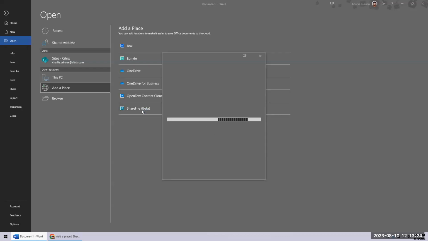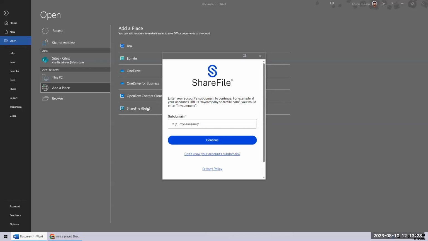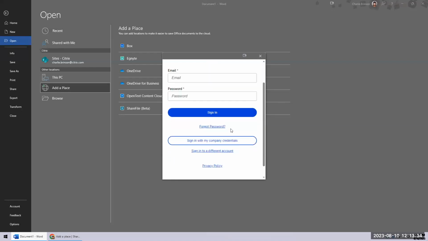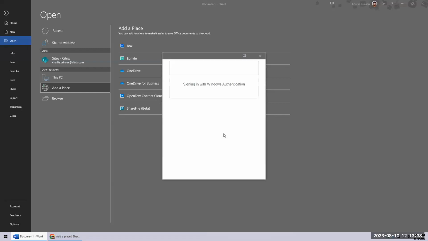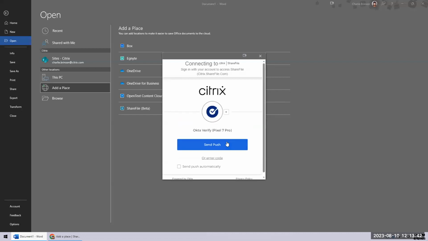Once we reach 100% on Monday, it should go ahead and start the process of talking to Microsoft about trying to change this around off of beta. And then at this point, we'll click Continue to log in. I'm going to choose Sign in with company credentials as I showed you earlier. It's going to take me through the authentication screen.